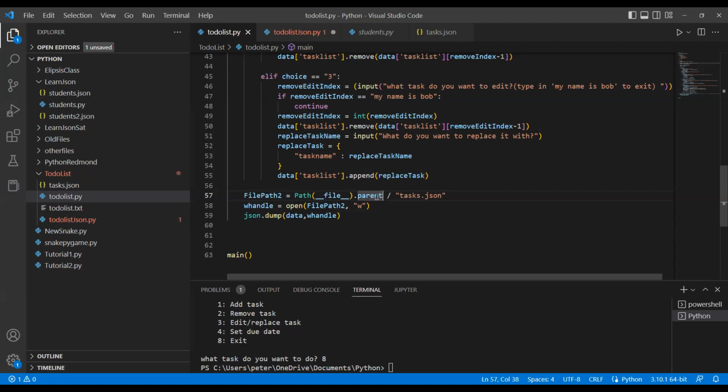What the heck is tasks.json? Oh, it's a to-do list. Yeah, the to-do.json thing. I did task.json instead.